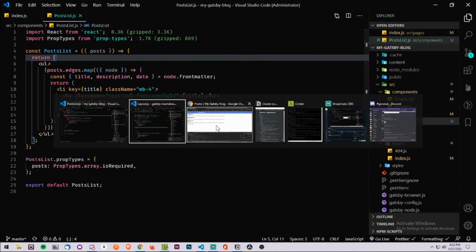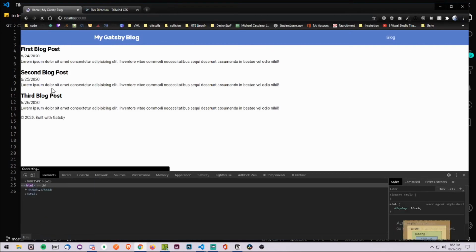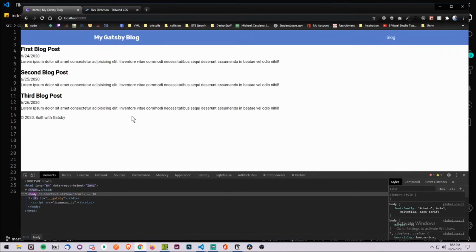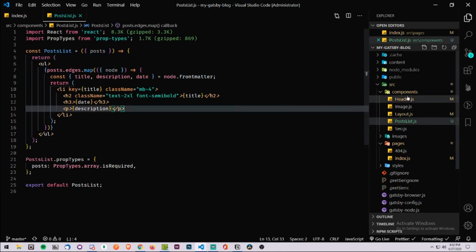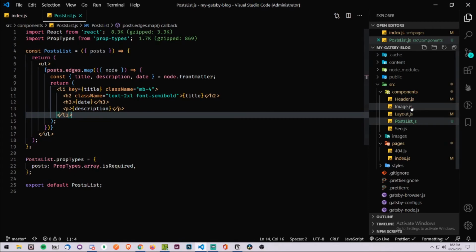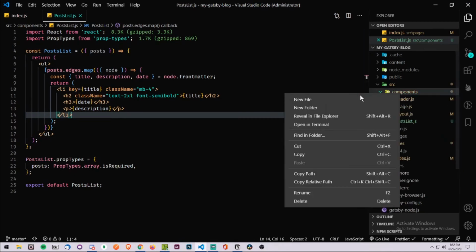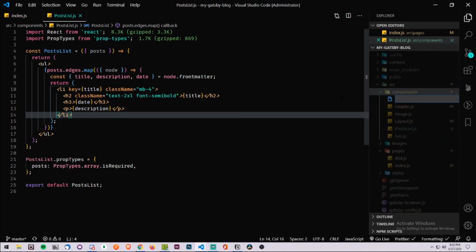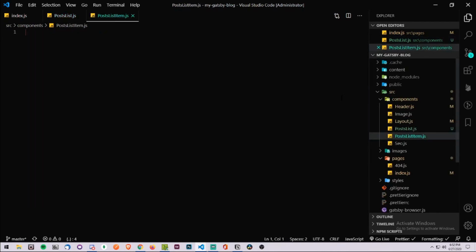So let's make sure that's working. Gatsby refreshes on its own, but for the sake of it, I'll refresh the page. Still seeing everything the same, so it's working. Let's go back to components. I want to move this into its own component. So let's right click on components, new file, PostsListItem.js.